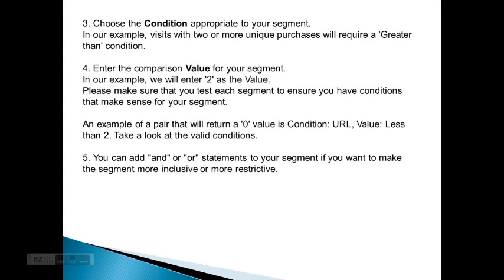Please make sure that you test each segment to ensure you have conditions that make sense for your segment. As an example of a pair that returns a 0 value is condition URL value less than 2. Take a look at the valid conditions. 5. You can add and or statements to your segment if you want to make the segment more inclusive or more restrictive.